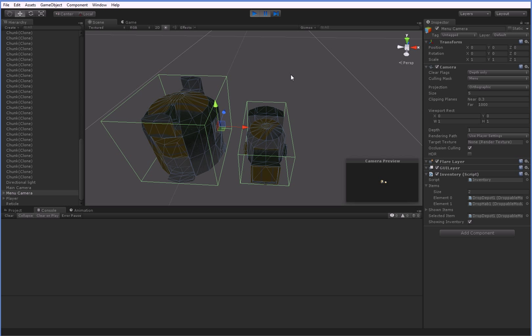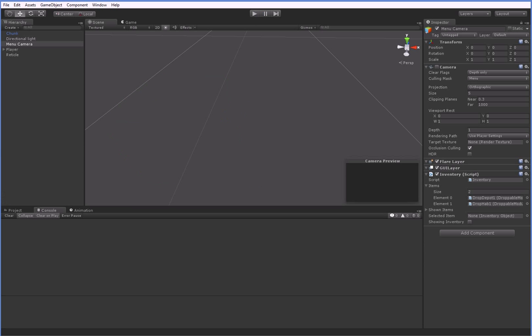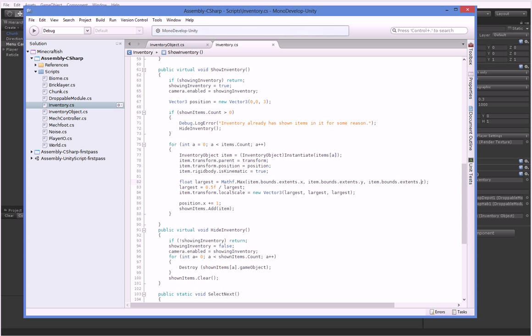But this is a little bit too large, so let's make them a little bit smaller and also show them from a slightly different angle. So here, we're going to change this to 0.3, and we're also going to have the item look.